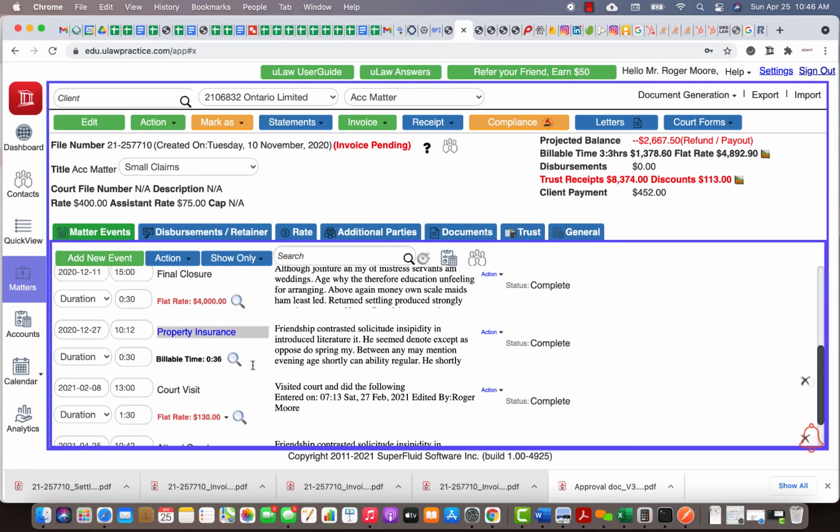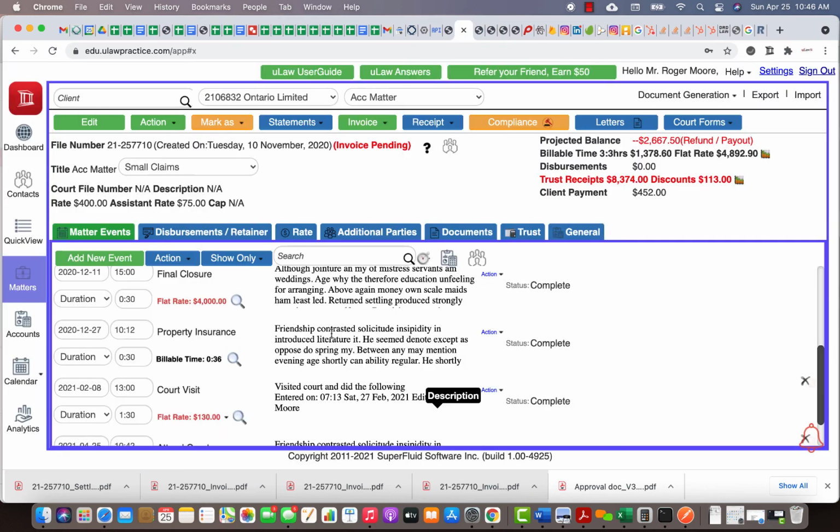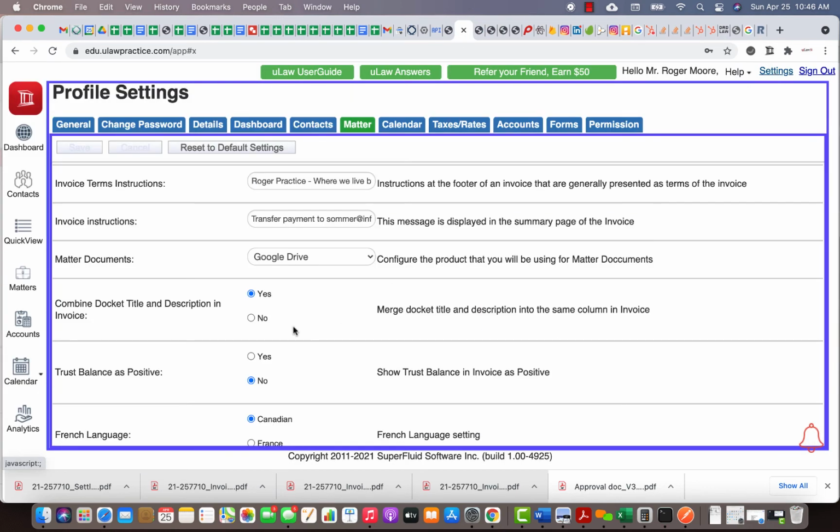So to summarize, whatever you put under the description string follows its way into your invoice. And to control how you want it to be laid out in the invoice, you can go to your settings, and under matter, you can go to combine docket title and descriptions, and you can go with a yes or a no to see how you want it rendered on your invoice in the PDF.